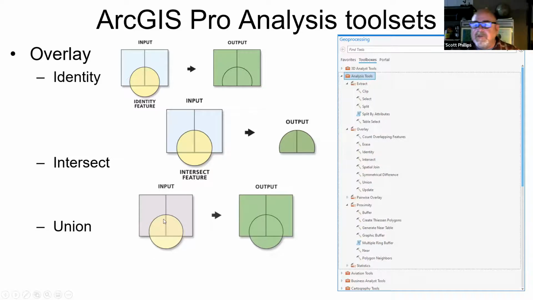Union, on the other hand, is more expansive. We get the union of both the input and the output, and so these all do the same thing. The difference is in the output you're going to get. Do you want your output to be the same as your single input layer? Do you want it to be only the intersection of the two, or do you want it to combine the whole union of the two input layers? Identity, intersect, and union: differences in the output.